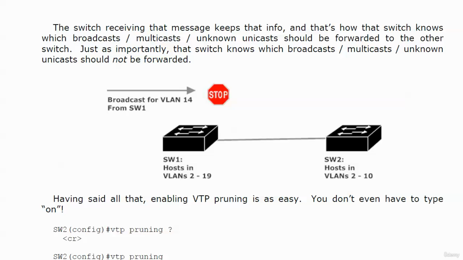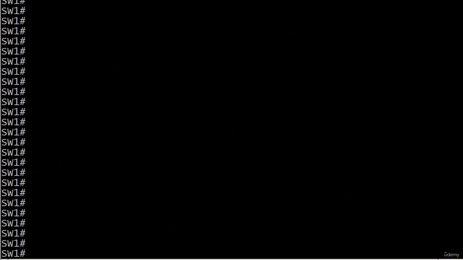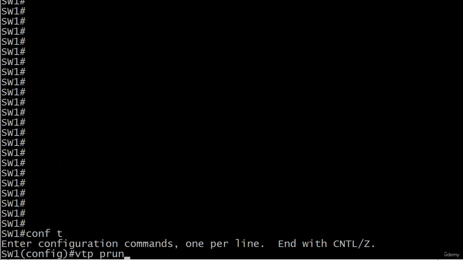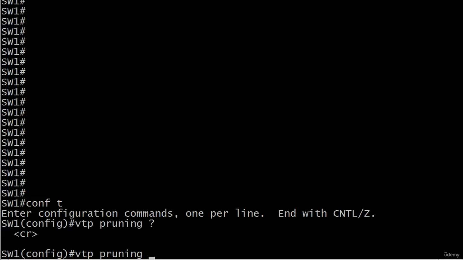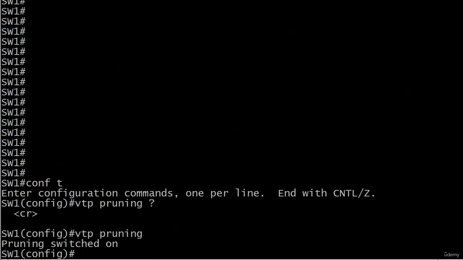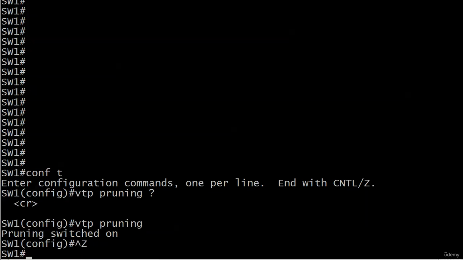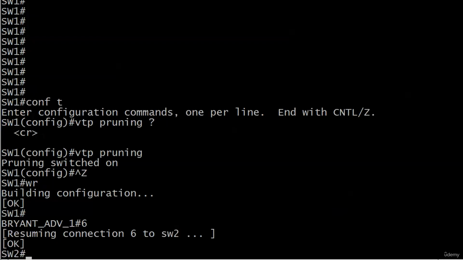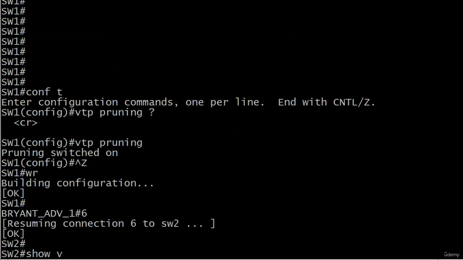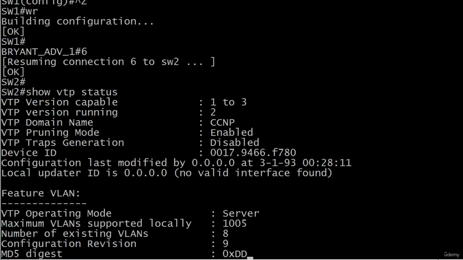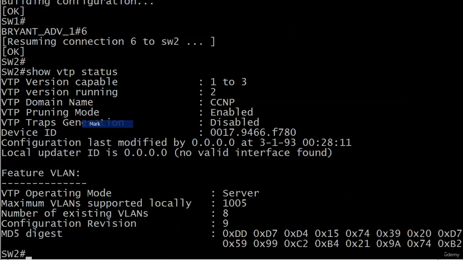That's pretty easy, and even easier is enabling it. And as we'll see, I believe we're only going to have to enable it on one switch in our VTP domain. You know, I'm not lazy, but every once in a while it's just nice to see a short command that has no options. It's kind of sweet. We get a little confirm. Pruning has been switched on. And by the time I get over to the other switch, I bet it's already turned on here. Yep, VTP pruning mode enabled.